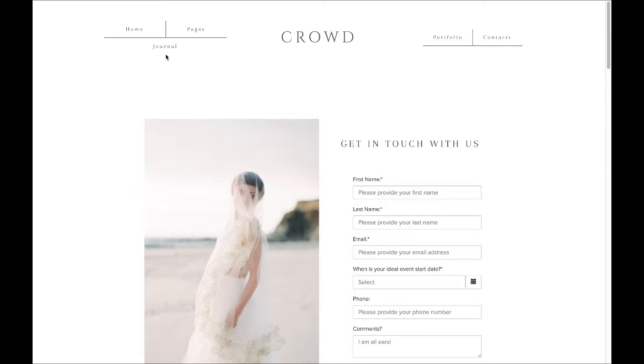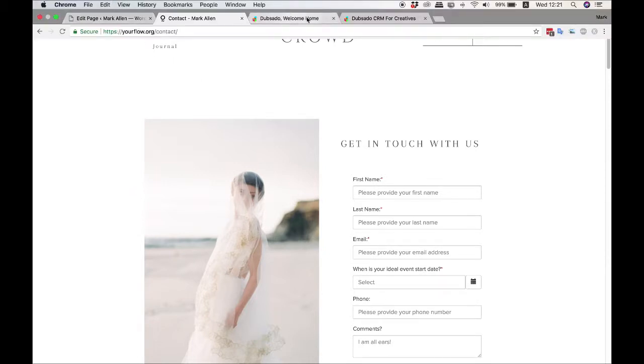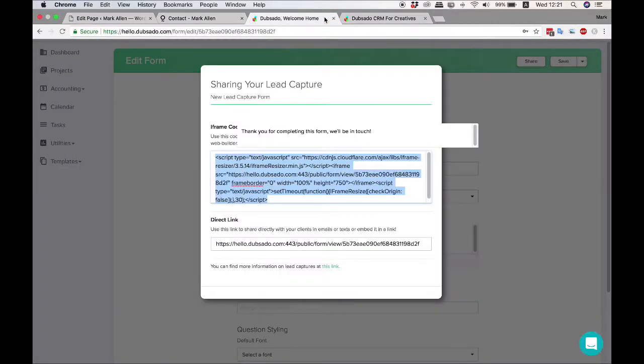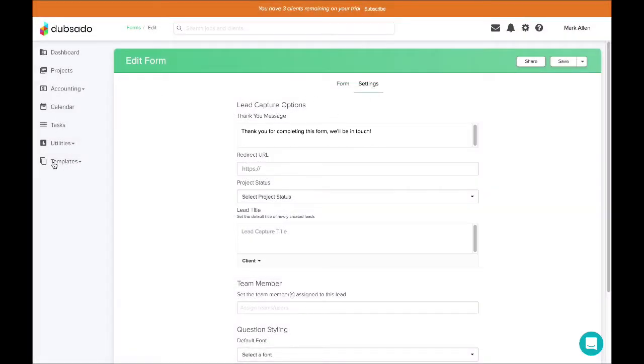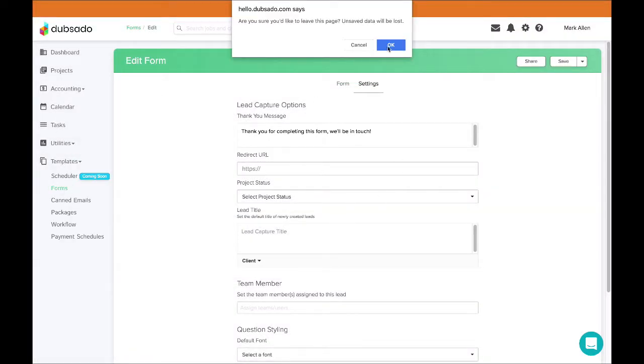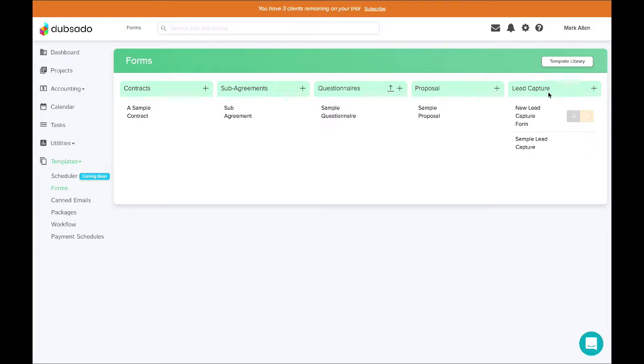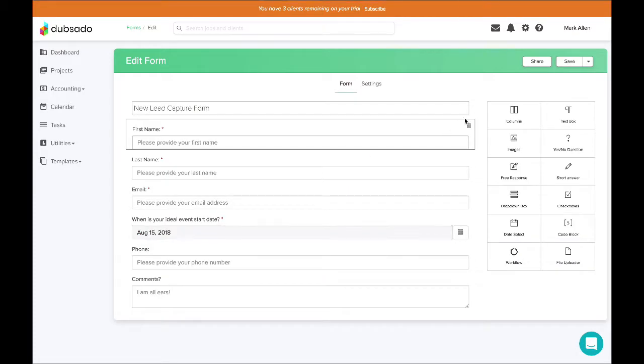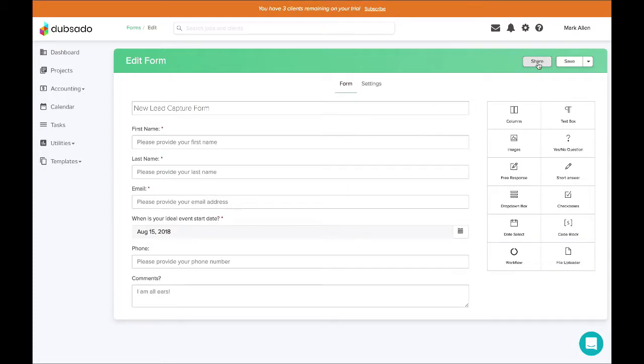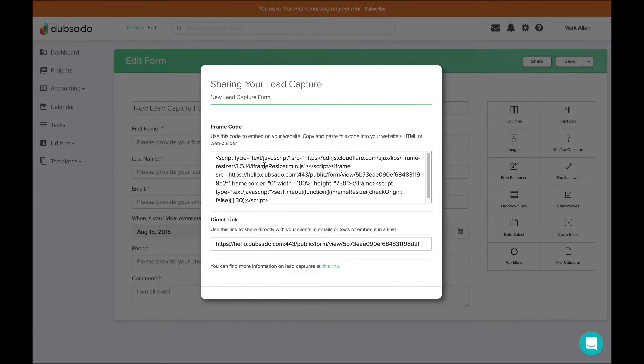So let's get started. If you first go to Dubsado and you have created your forms, you can go to Templates, Forms, and in here you'll have your lead capture forms. Again, you could be using this for any of the forms that you're using on your site, but in our case we're going to use lead capture, and you can create a new form as always. You can follow their tutorial for that, but when you've created the form you will then have the option to share it. Now you can do that with two methods.